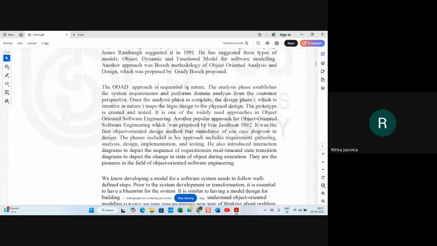Then from the analysis phase you go to the design phase, which is iterative in nature. That means you have to repeat the process if there are missing things, something which you have not taken care of according to the requirements. So it is iterative, repetitive. It maps a logic design to the physical design.